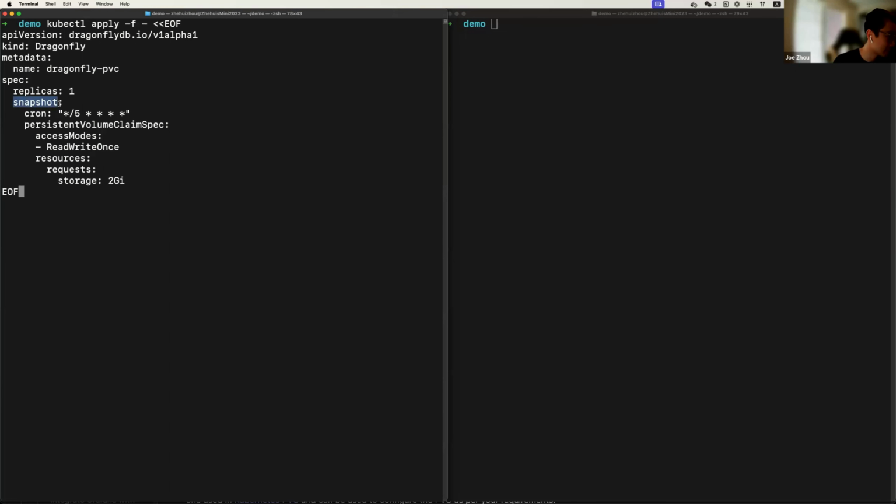And this snapshot configuration is quite magical, right? So underneath we have two more configurations or options. The first one is a cron schedule, right? And this basically tells Dragonfly or the operator how frequently we want to take snapshots automatically, right? So in this case, we're having every 5 minutes. It's actually every 5th minute, I believe. So yeah, basically that's the gist.